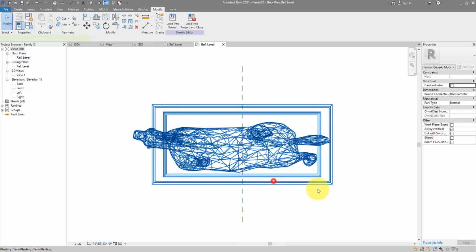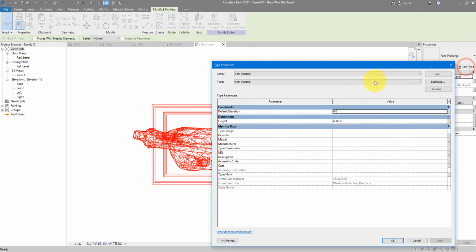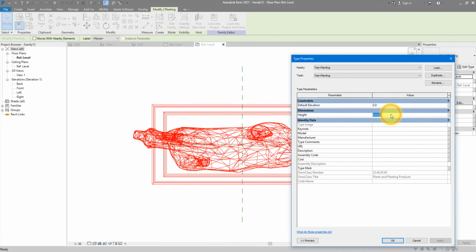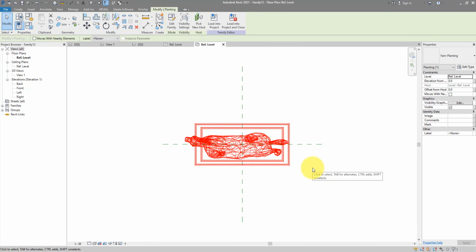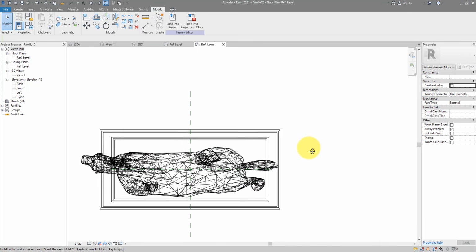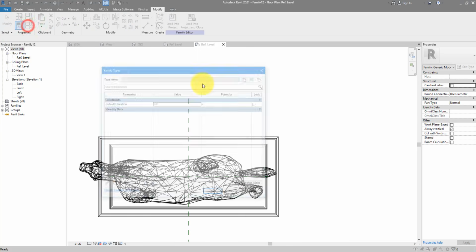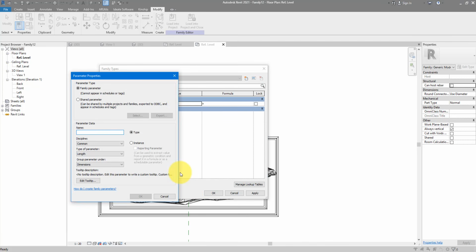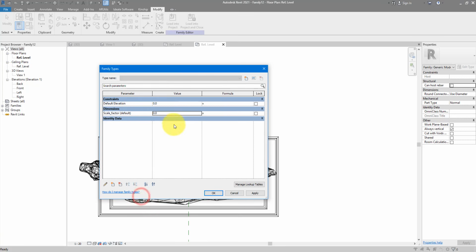And again, place it here at the center. If I now try to select this and go to Edit Type, the height parameter is there, and when I change this to maybe half, you can see the object is scaling already. To control this better in the project, however, let's introduce a new parameter here, and we can call this scale factor. Make it instance, because I don't want to make a new type every time I scale this object. Click OK to confirm now.